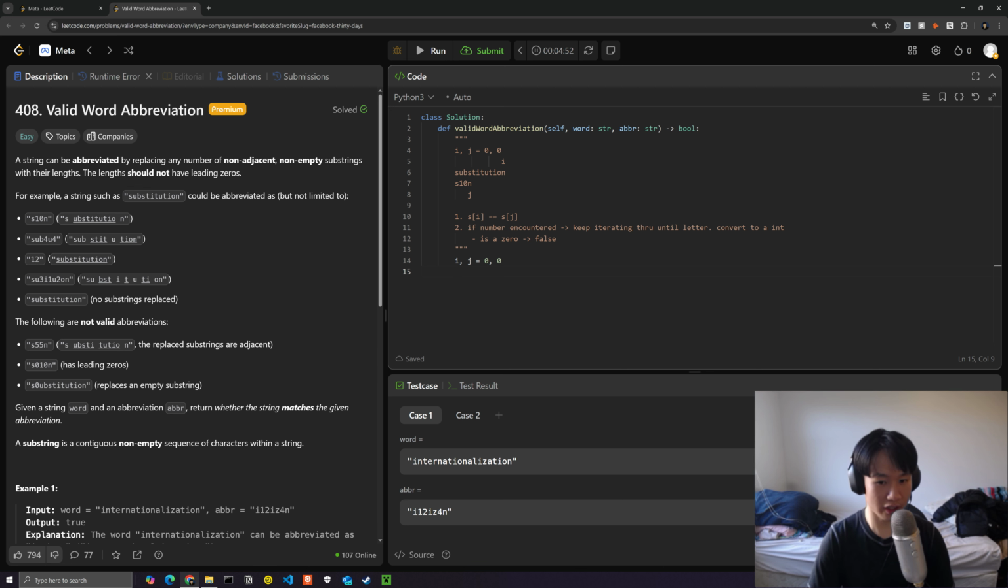Next thing we're going to want to do is iterate through while i is less than the length of word and j is less than the length of abbreviation. We're going to want to first check to see if s of i is equal to s of j. So if s of i is equal to s of j, then we want to keep continuing forward, or increment the pointers forward. So i plus equals 1, j plus equals 1, and then we want to do a continue.